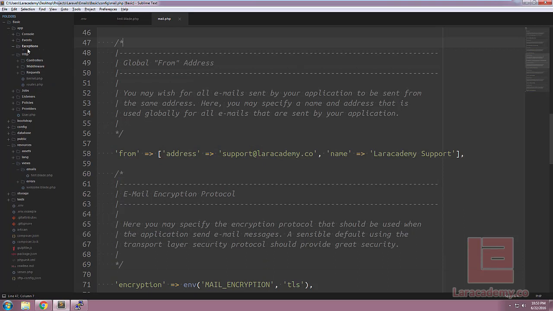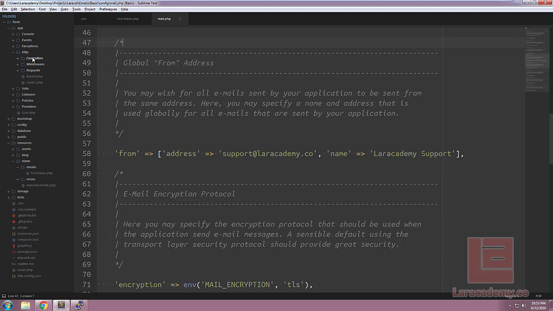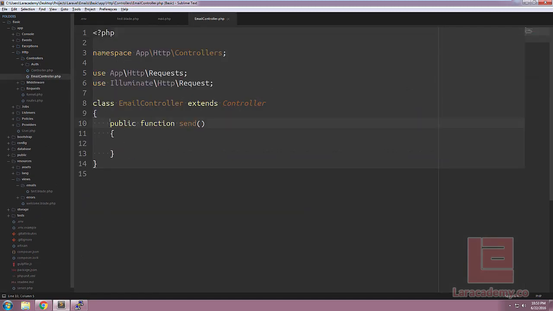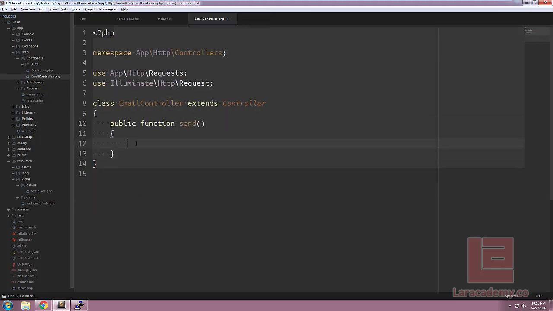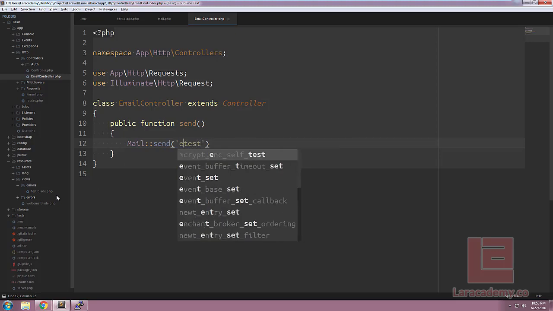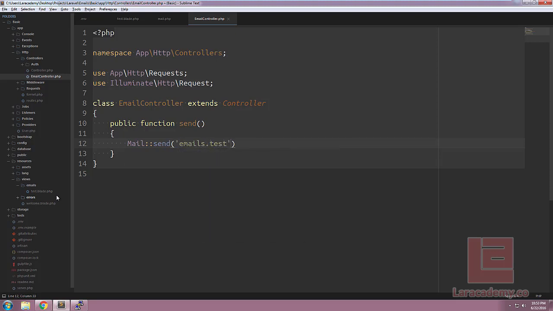Now it's finally time to load up a controller and see how we can do it in there. Inside HTTP controllers, I've already made a controller and I've just called it email controller. In here we have a send function and a route that will allow us to use this function. In here I'll just use mail send like we did in PHP Artisan, and I want to send the test blade file. So again, this has to be in emails.test. Next, I'm going to give it the variables that we want to use, and this will fill in later, and finally the function as well.